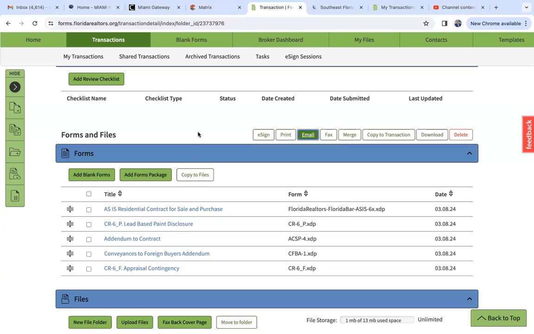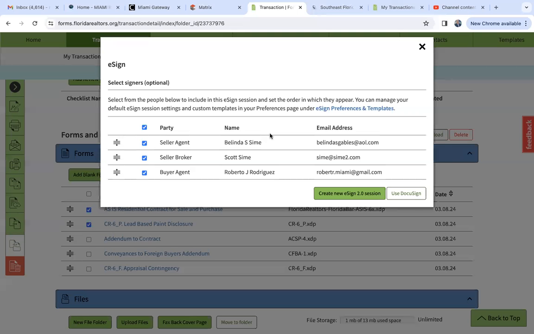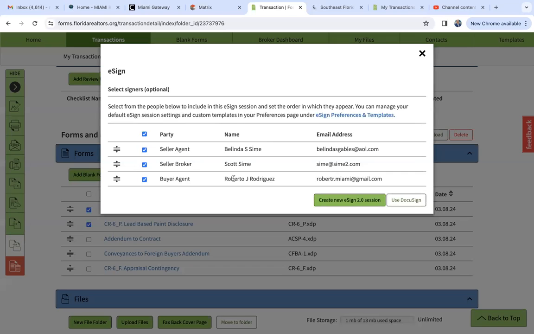Now, my favorite feature to use, of course, is the e-signing. So right here we have e-sign, and I'm going to show you now how to send these forms to your customer through e-sign. It's very, very simple. Let's go ahead and click on e-sign. Let's select the forms we want to e-sign. Let's click on e-sign now. And then here are my participants. We have selling agent, we have selling broker, and we have yourself.